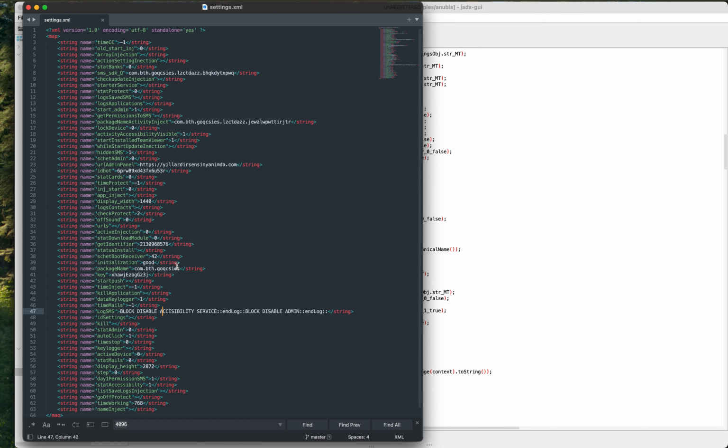This is the shared preferences. You can see certain things like time, credit card, some stat on banks, SMS, I'm not sure what that is, package name, activity inject. Here's the URL admin panel. That's the URL to download the second part of this malware.